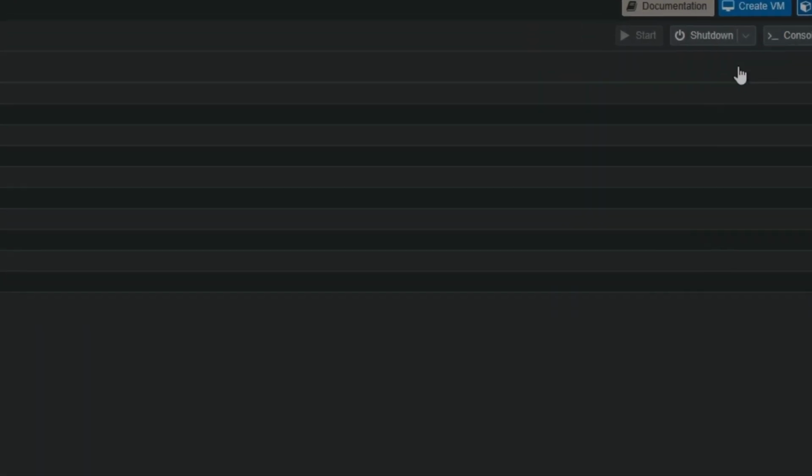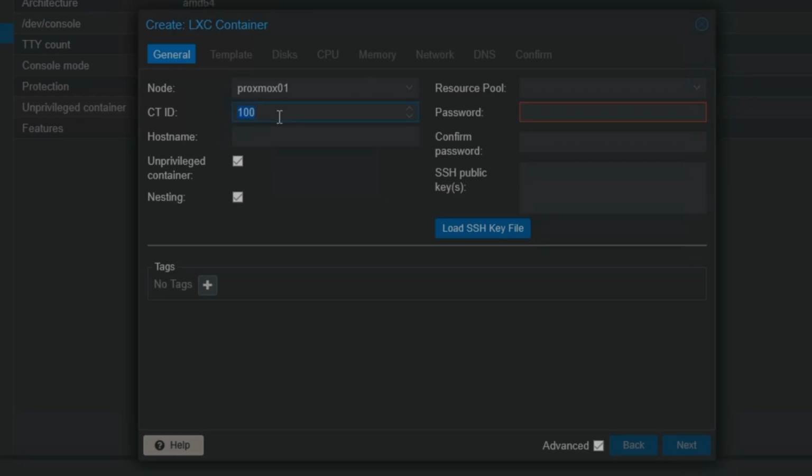I'm going to click on create container. Since it's a test, I'm just using CT ID 150. I'm going to give it the name I used in my domain, which was dalha-bitwarden. Then I'm going to give it a password. Make sure the unprivileged container is checked and nesting is checked as well, and then click on next.